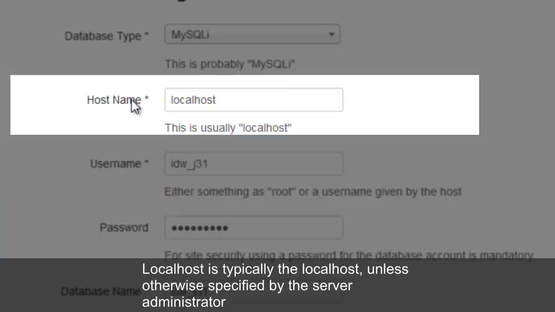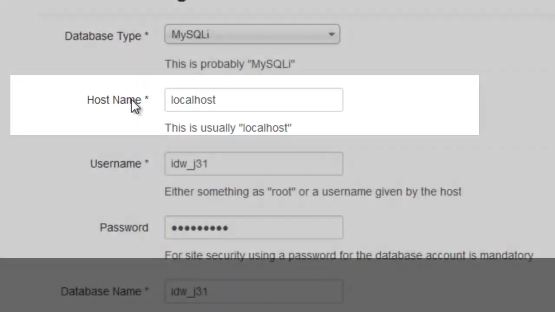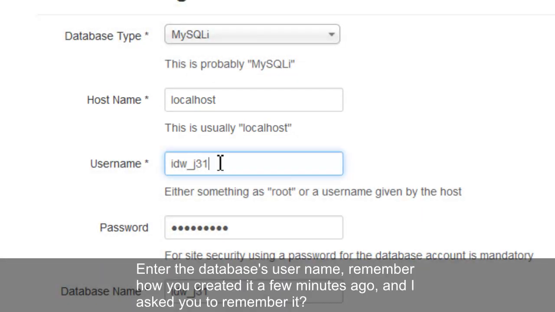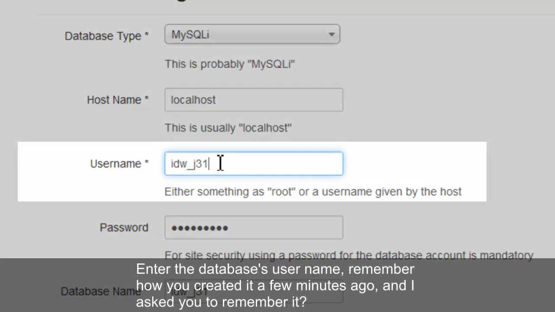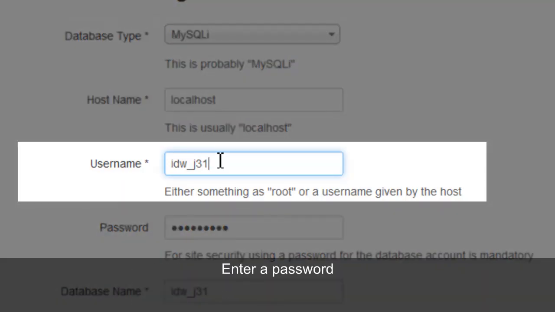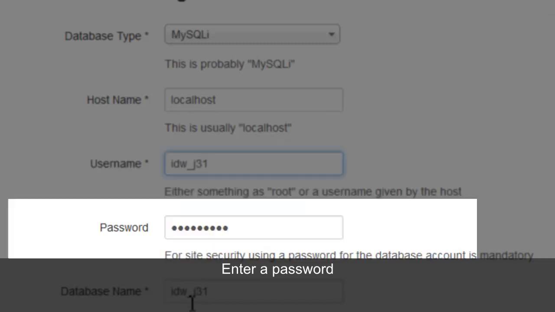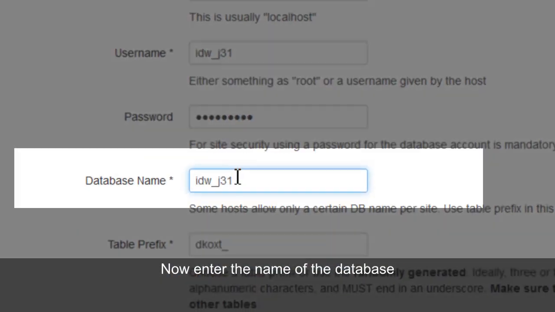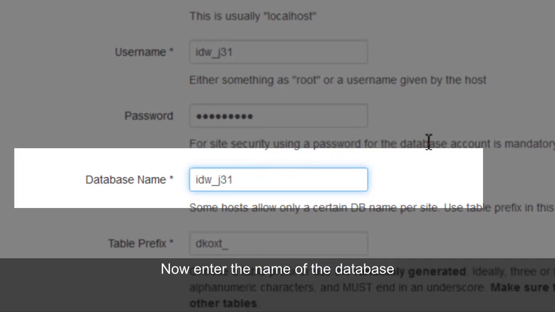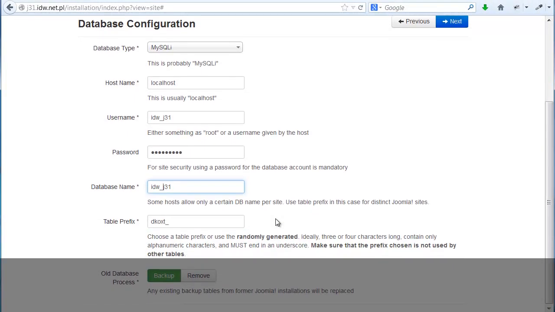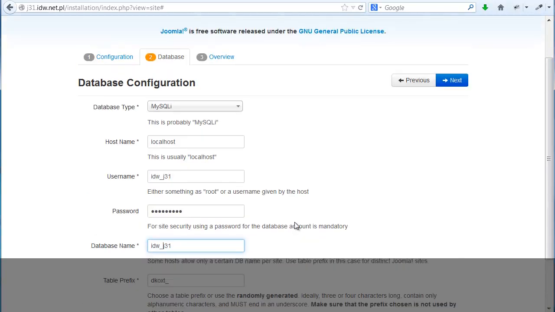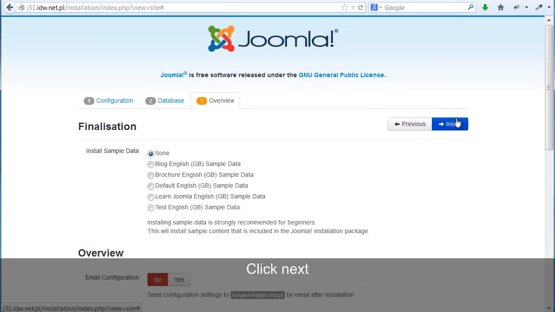Localhost is typically the local host, unless otherwise specified by the server administrator. Enter the database's username. Remember how you created it a few minutes ago and I asked you to remember it? Enter a password. Now enter the name of the database. Click Next.